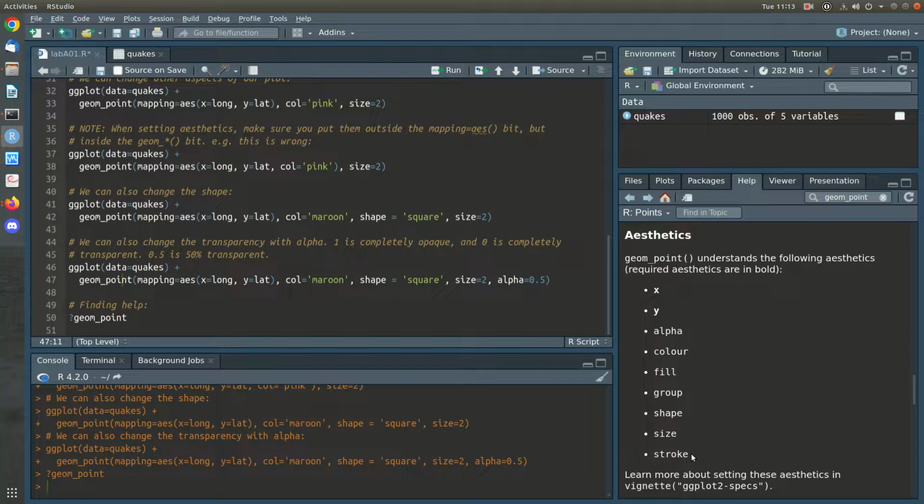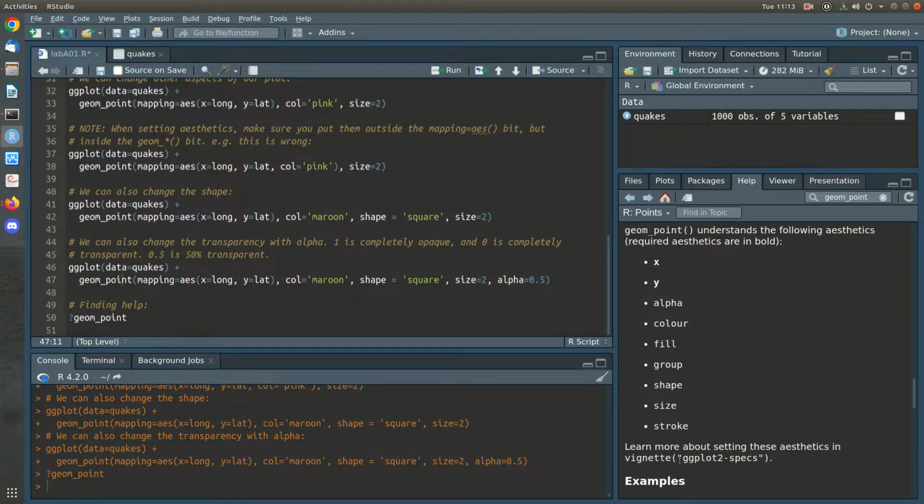Shape, size, and stroke. So stroke is the outside nature of the point, so for the shapes that have an outline, you can change how big the outline is. And we can learn more about setting these aesthetics in the vignette ggplot spec.